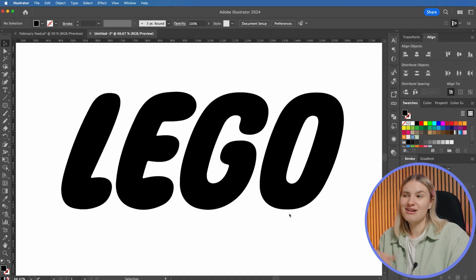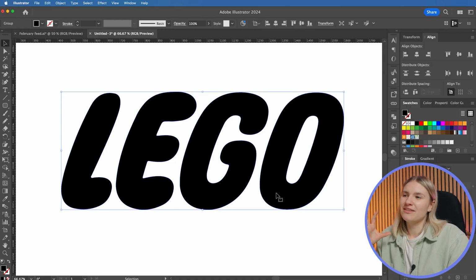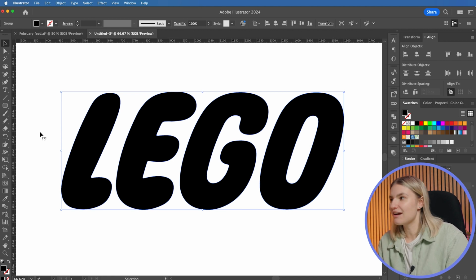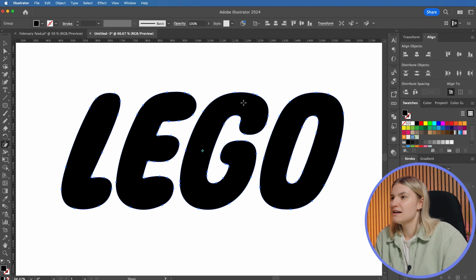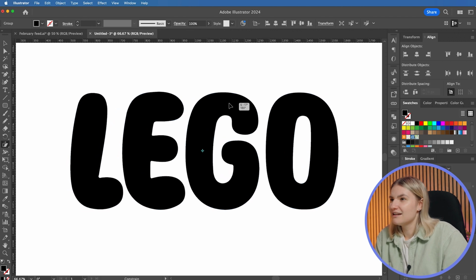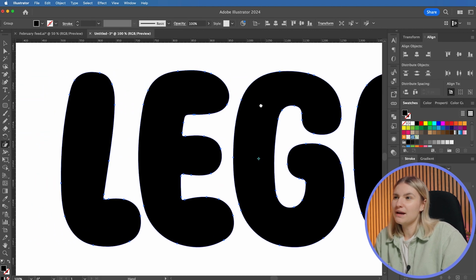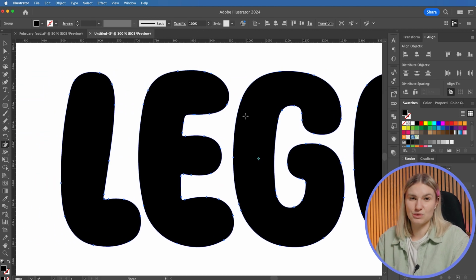So I've got my LEGO logo as a vector. Now, the logo currently sits on a really awkward slant, which makes it a lot more difficult for me to go in and actually customize the individual letters. So to get rid of this, I'm going to grab the shear tool. I'm just going to straighten this up slightly so that the letters now sit upright. It means I can now go in and start customizing each individual letter.